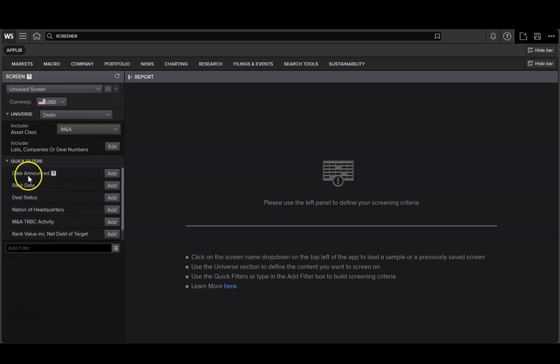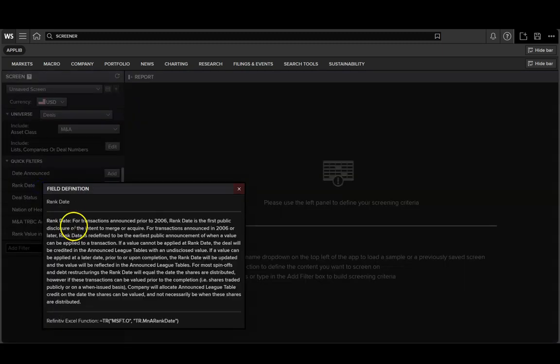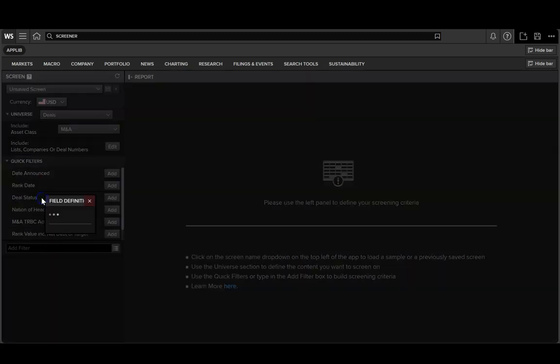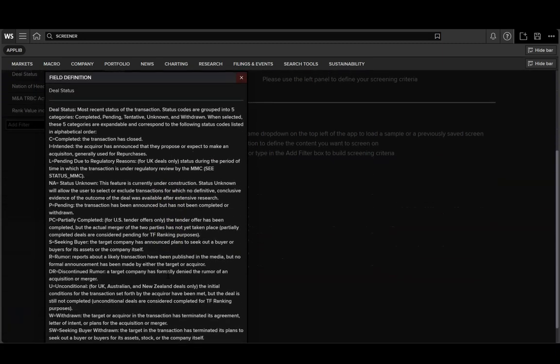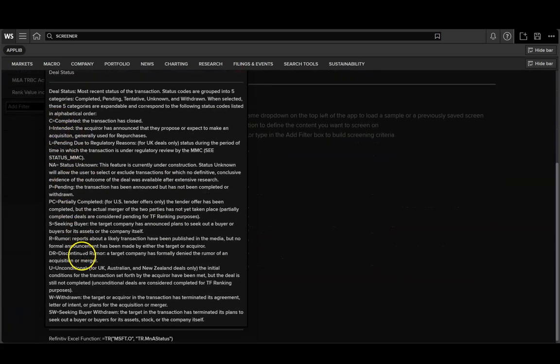For example, you can filter based on the date those merger or acquisition deals were announced. You can rank date. What does it mean? It means it is for transactions announced prior to 2006. You can look at the deal status and it will show you the most recent status of the transaction. Status codes are grouped into 5 different categories: completed, pending, tentative, unknown, and withdrawn. You can also have a look at more detailed information on this status. For example, completed means the transaction has been closed.